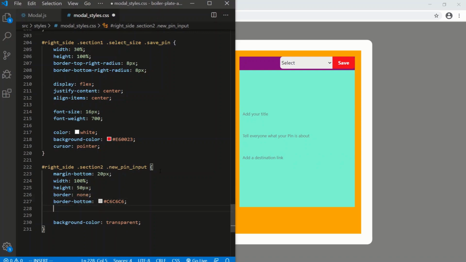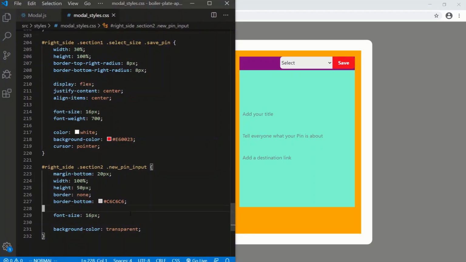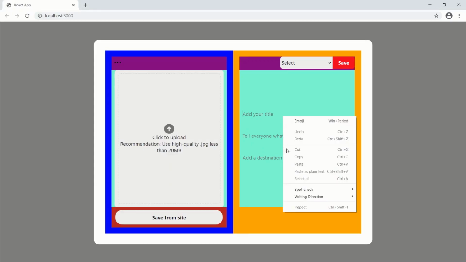Let me just do this. Let me go with a font size. Font size, we'll do 16 pixels for this. Why isn't the border showing up? Let's take away that outline. Let's go outline here. Outline, and that was going to be none. Why isn't the border showing up for this guy?